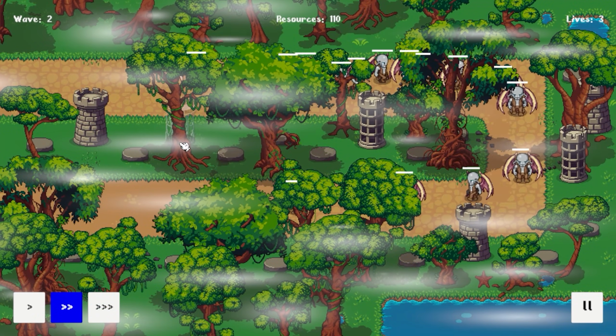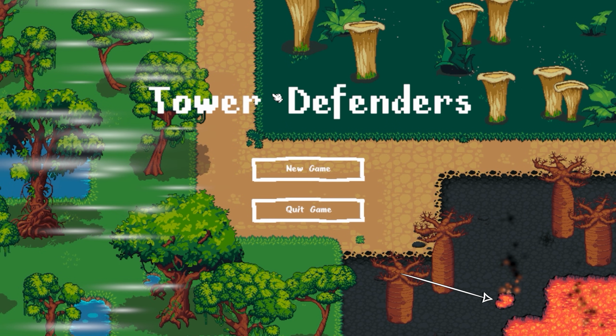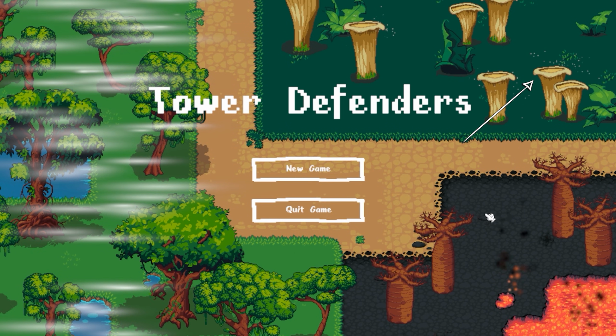The best way to learn Unity is hands-on, so come practice with me and let's build this hot smoke that rises from the lava, or these light spores that drift from mushrooms moving with the air.